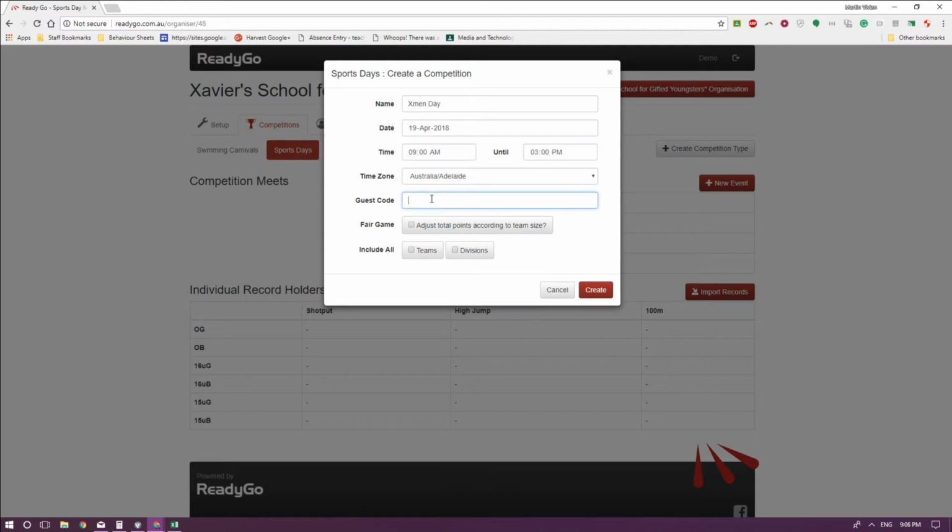The next option here is a guest code. This is used as a unique code for the visitors of your events, perhaps parents or school students, to be able to see the recordings and the results of the day on ReadyGo's website, maybe on their mobile phone. If you leave this blank, a guest code will be created for you, but you can assign your own guest code. It must, however, be unique in ReadyGo.